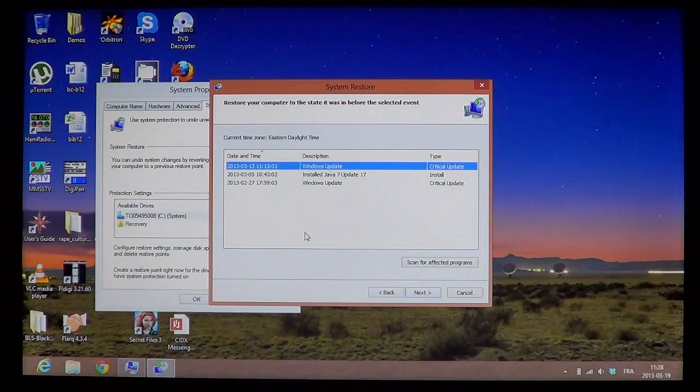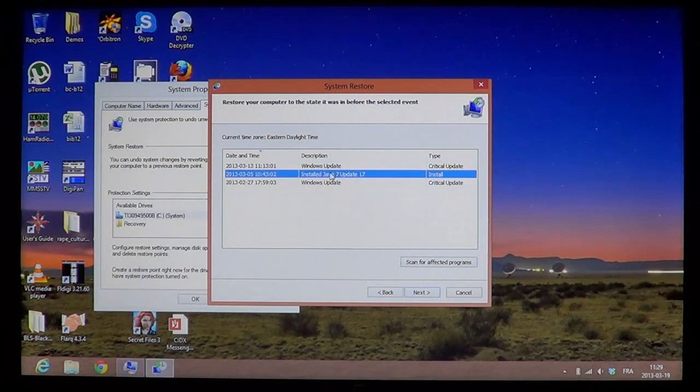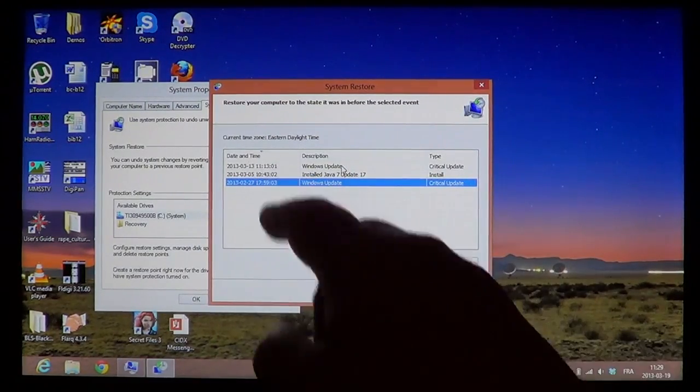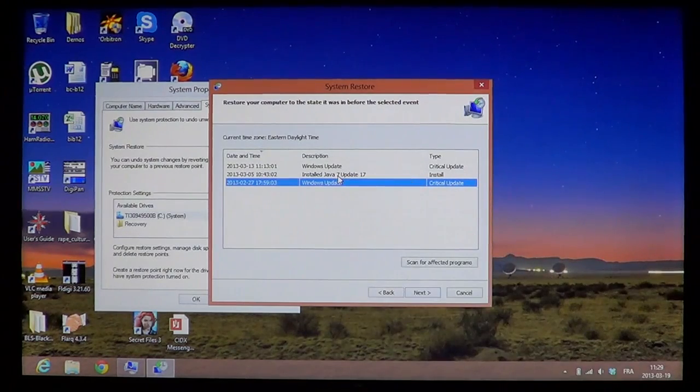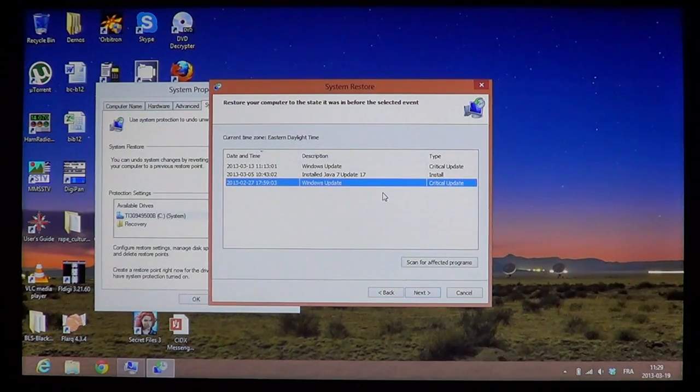So suppose, for example, that you've installed here, just take the example of my screen. It says installed Java 7 update 17 on March 5th. If I was to go into the 27th February that you see here, then I would remove, first of all, the Windows updates of March 13th. I would remove the Java 7 update 17 and go back into the Windows update that I had on February 27th. So basically, the farther away you go, the more software and updates you will lose.